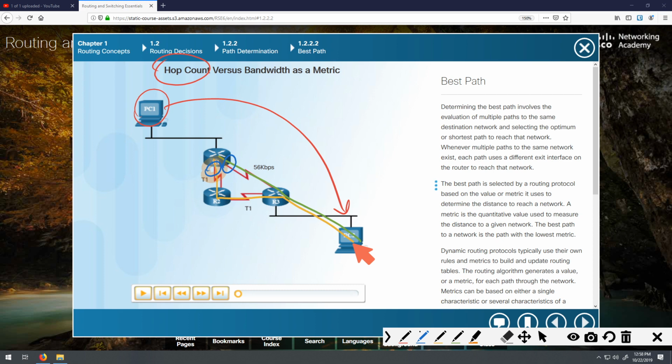Well, if we're just basing our routing decision on hop count, then yes, the green path is better. However, what we're not taking into account is the speed of the interfaces. So notice the connection between router 1 and router 3 is 56 kilobits per second. The connection between router 1 and router 2 is a T1, so that's 1.5 megabits per second. And router 2 to router 3 is also a T1, 1.5 megabits per second.